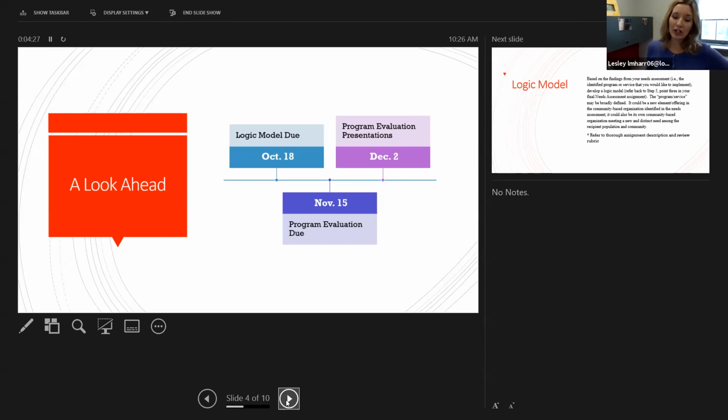So we have our logic model due on October 18th. That is coming up really quickly. We have our program evaluation, and this is when you're going to choose whether you're doing a formative, process, or outcome evaluation, what best fits the model of what you're trying to do.